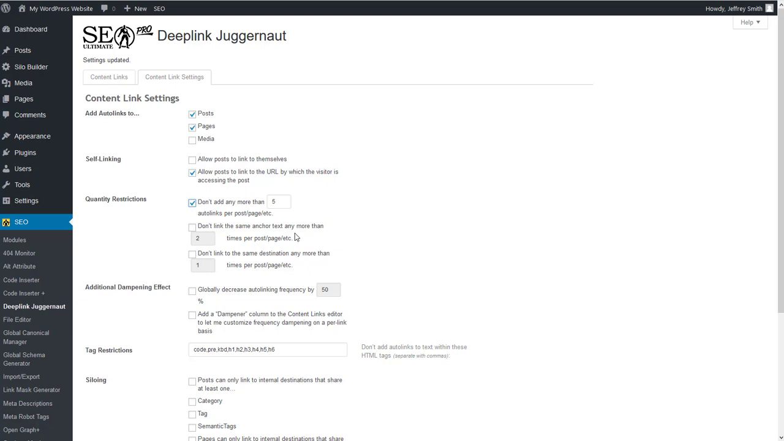Quantity restrictions. I could say that I don't want more than 5 auto links on the page. I don't want to link to the same anchor text more than one time on the page. If there's a conflict where there's 2 phrases that have similar destinations, I can basically rein it in so that it doesn't link to the same destination page.